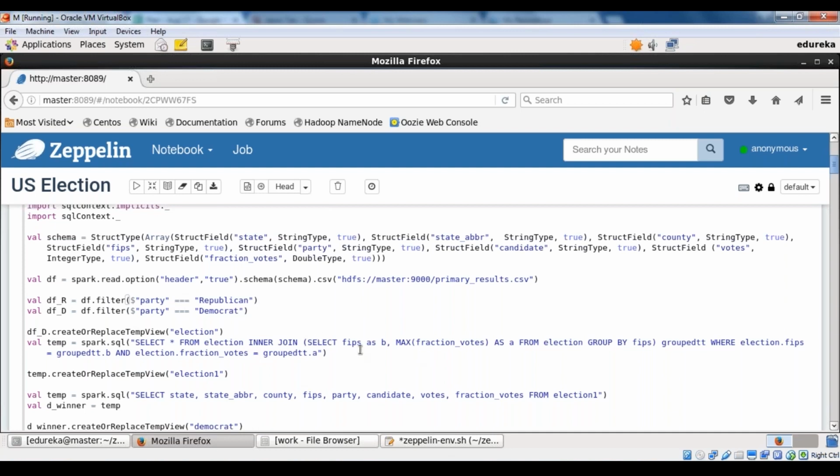So first, we have selected FIPS as B. You know that now we have got 2 entries for each FIPS. So each FIPS actually appeared twice in my data set, and I have named it B now. And then we're taking the maximum fraction votes. You know that in each FIPS we have the maximum fraction votes, and then we can find the winner by seeing who has got the maximum fraction votes. The maximum fraction votes column is named A, and we're grouping by FIPS. So now each of my FIPS will be selected with the maximum fraction votes.